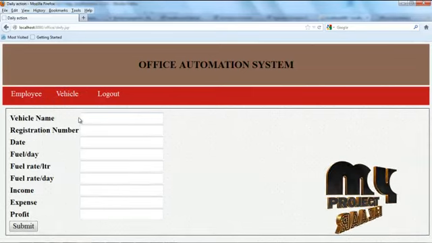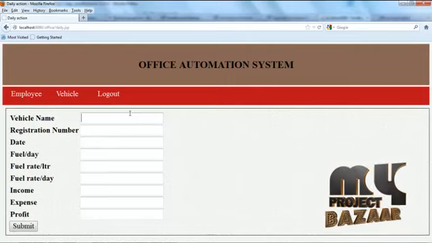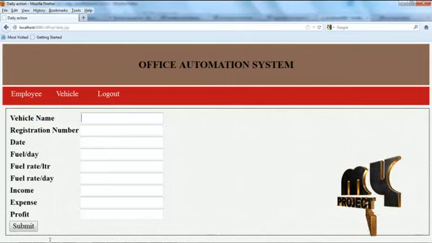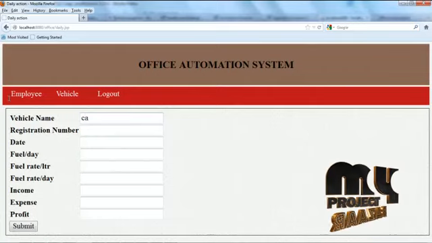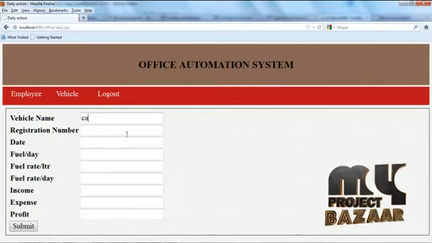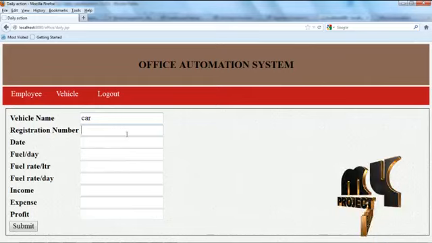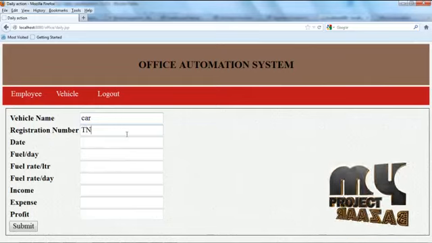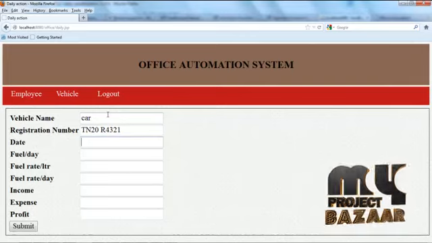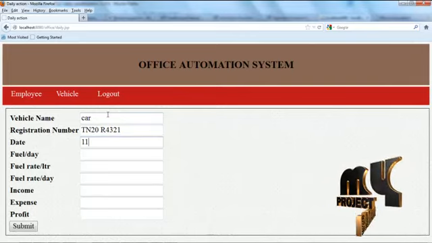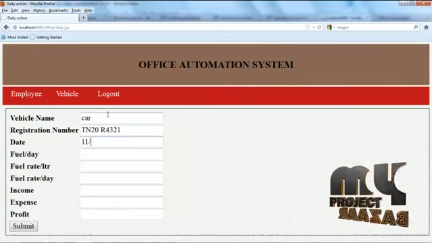Day of actions, everyday actions are presented here. Vehicle name is car. Registration number TN20 R4321. Date is the current date, 11 April.